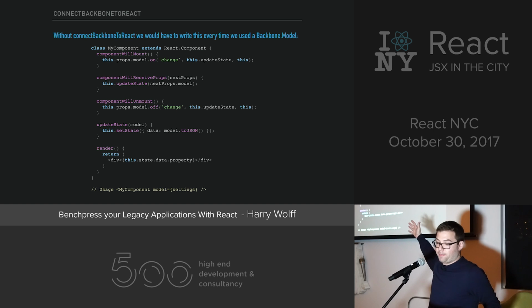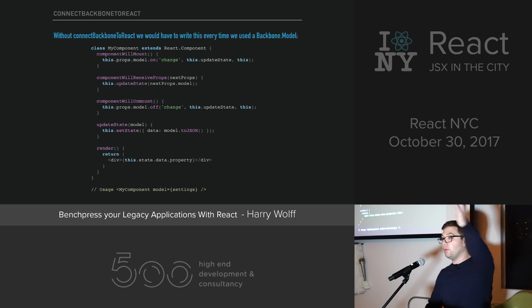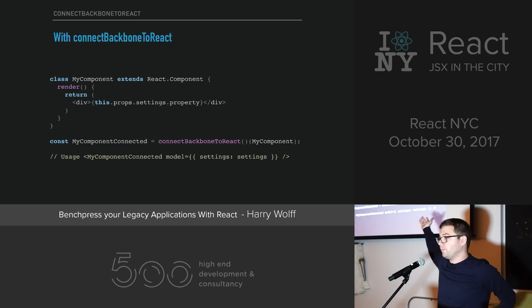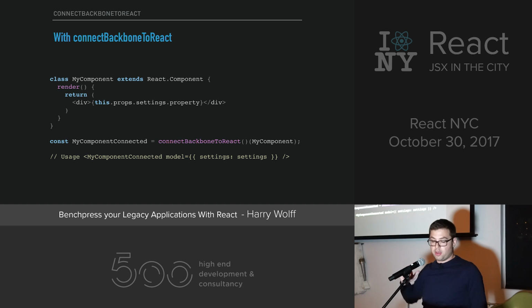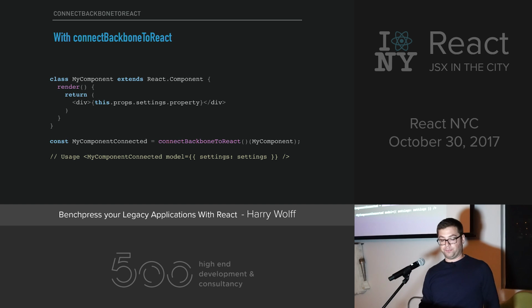So again, without connectBackboneToReact, we would have to write this every time we used a Backbone model. I even forgot about component will receive props, because if the props change, I also want to have that set on there. So there's all this boilerplate code, which is just, no, bad. So instead, with connectBackboneToReact, it looks like this. Much less code. There's the component at the top. We have the higher order component creator connectBackboneToReact passing in our component, and we get back our connected component.